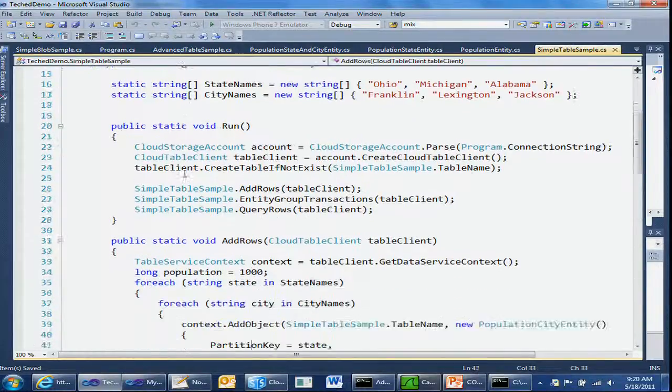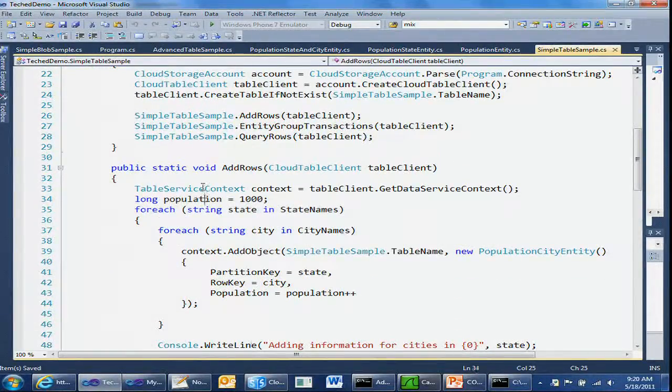Back to the demo. When I want to add rows, I'm going to create the storage account, going to get the table client, and when I have to add rows, what I do is I get the table service context. The table service context is basically a wrapper over data service context, which is WCF data services. It's a data context, which has retries in it. So it has this automatic retry capability in the table service context, and that's why I used it, rather than the plain old data service context, which does not retry an operation.